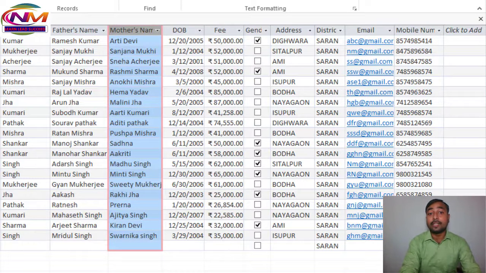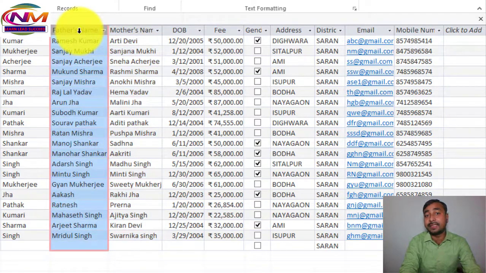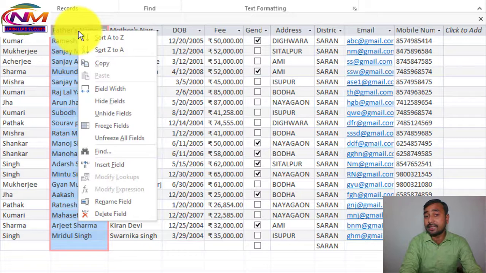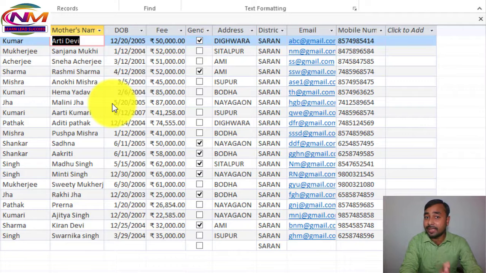Now to hide or unhide any specific field. Suppose here I have seen that this is one of the fields which I have to hide. So right click over here, and after that you have to find where hide fields is. Okay, hide fields is there, we have to click over here. As we have clicked, we have seen that the field which we selected is hidden from here.